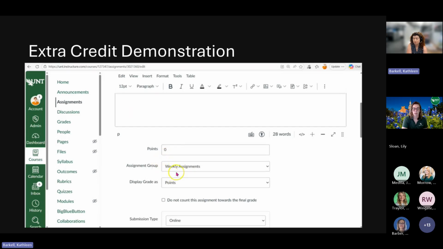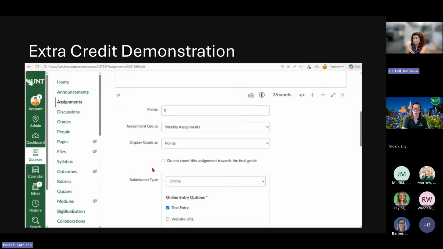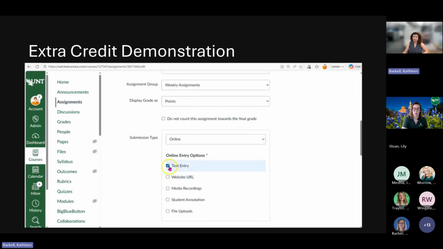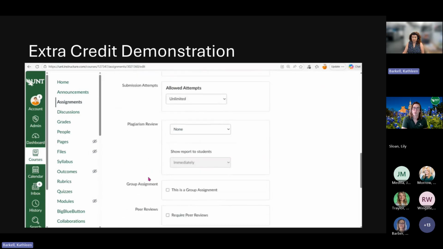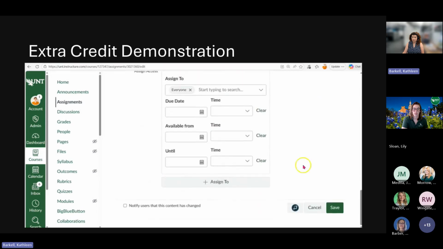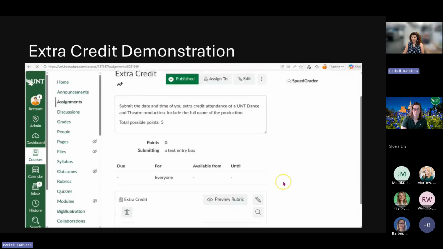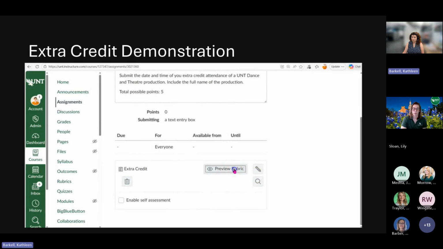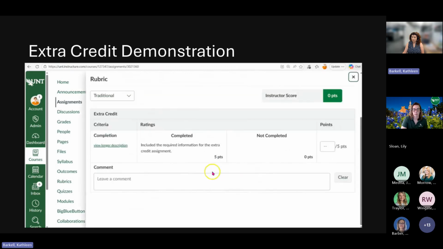It is under the weekly assignments group or category, and I've provided a simple text entry box as the form of submission. That's all I really need here, so I'll click Save. And now I'm going to take a look at the rubric that I've aligned with this assignment.